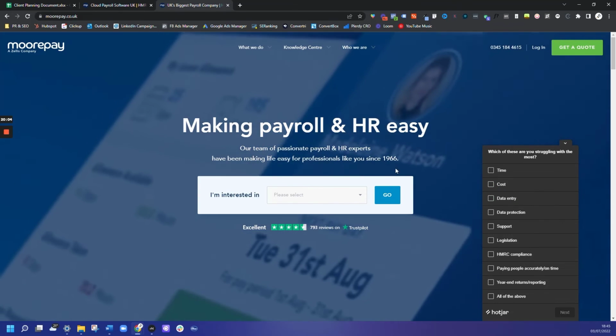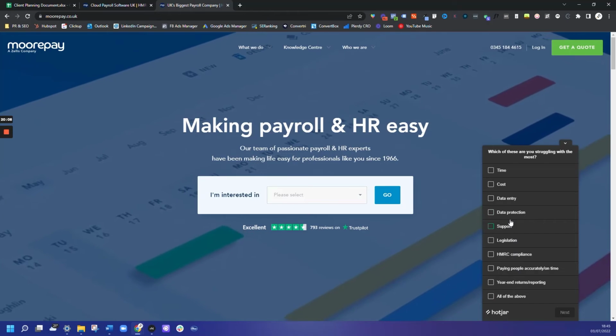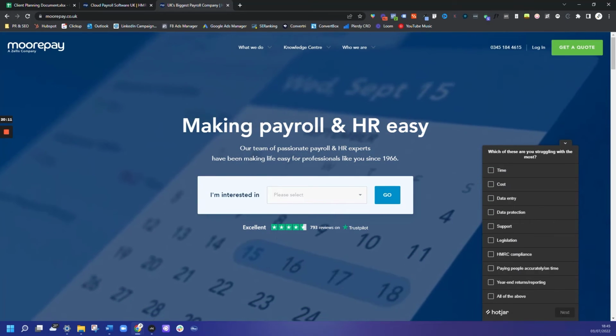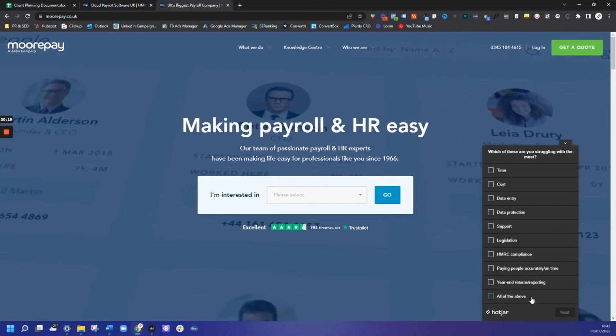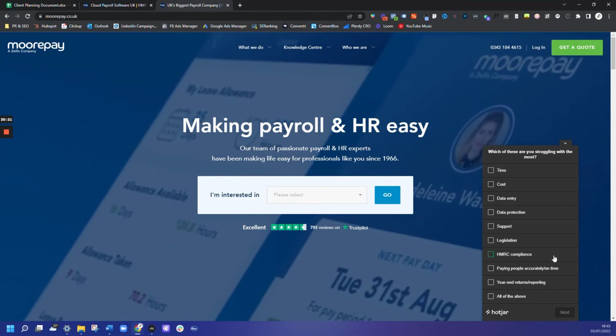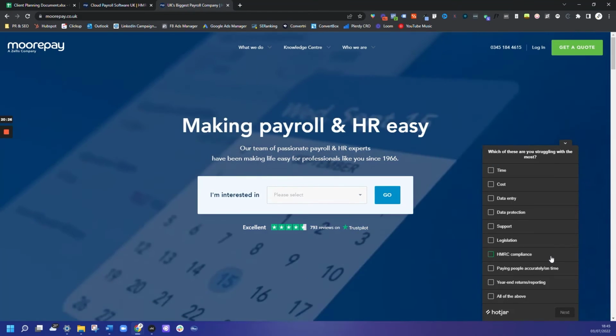The other thing you can do, like you'll see on Morpay here on their homepage, they've actually got this Hotjar survey that pops up. So for all the people coming through to their website, they're asking, which of these are you struggling with the most? So people can simply tick a box and click next. The reason this is so powerful, they can then take that data and take those insights and then implement that onto their landing page. Because if they then know 90% of the people are struggling with data protection or data entry, they know to make sure that that is something that is covered and is prominent on the actual landing page.